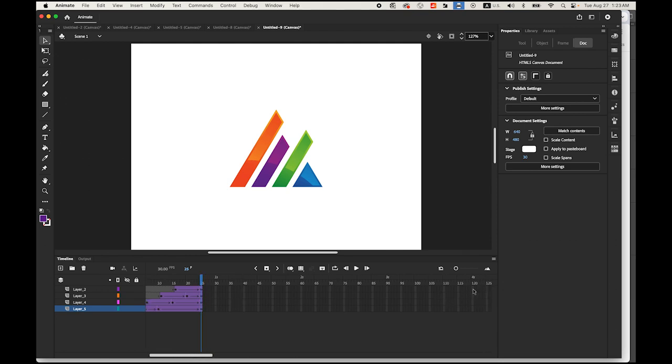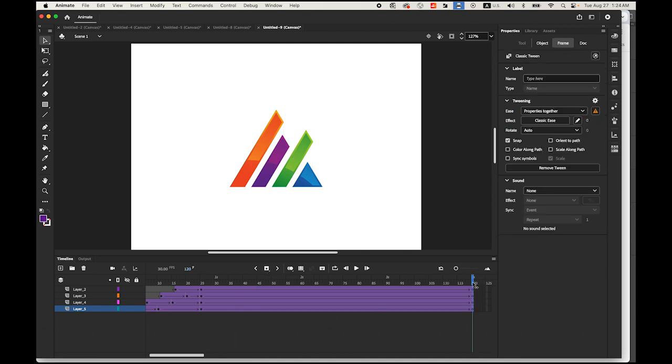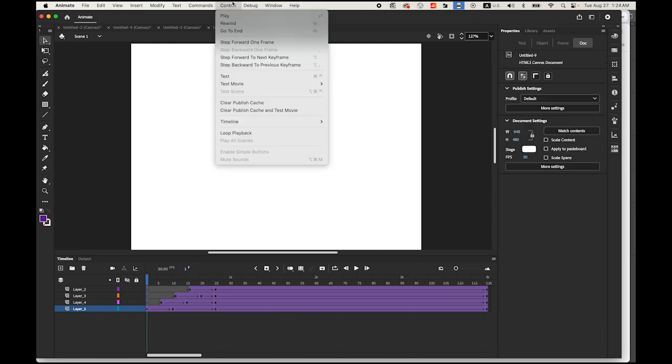So I'm going to highlight frame number 120, which is the 4-second mark. Hold down the Shift key, click on the bottom layer's frame number 120, and insert keyframe. So what's going to happen is, once this animation is completed, it will stay 3 more seconds and will play again. So let's see. On the Control menu, Test Movie in Browser.